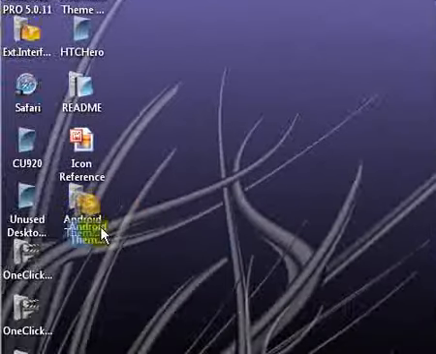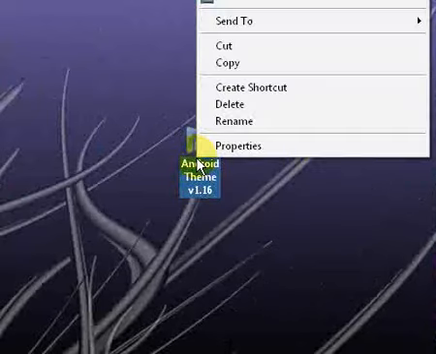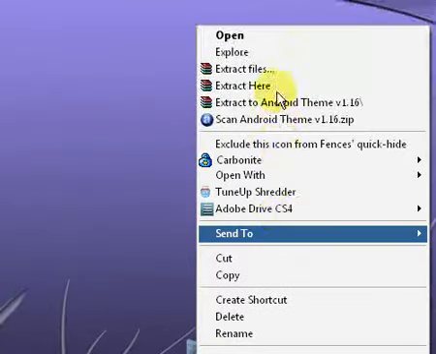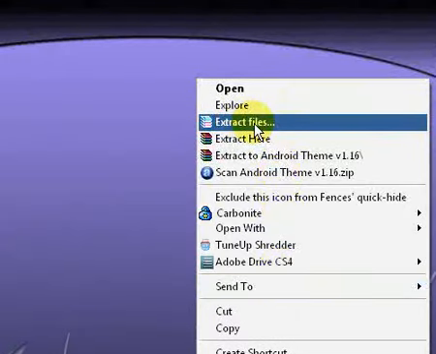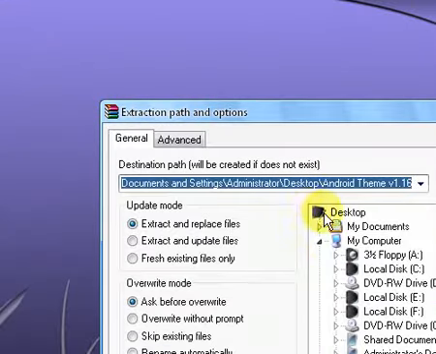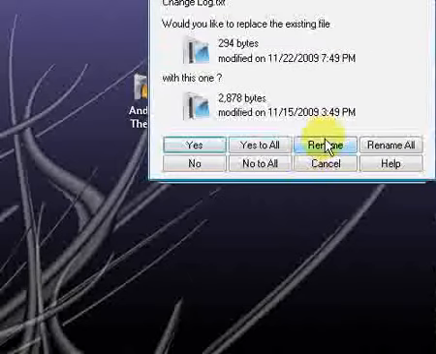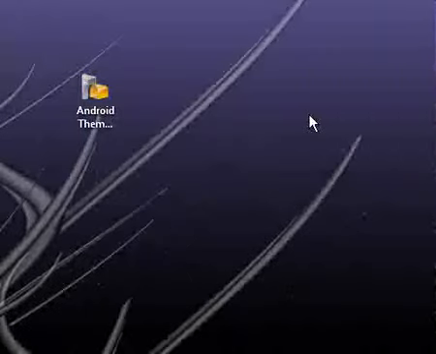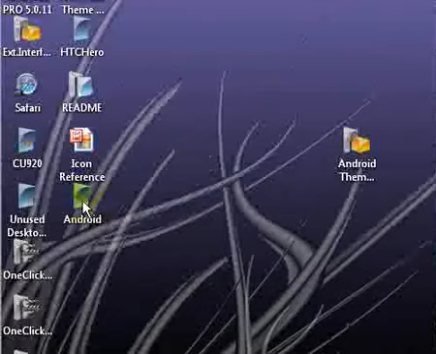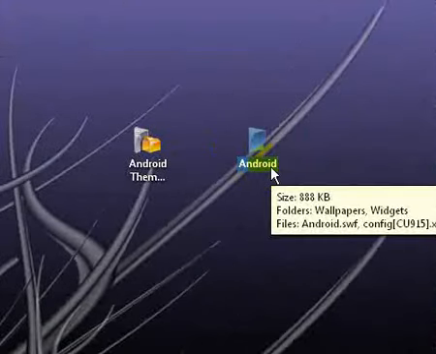And on your desktop you'll see a zipped icon here, Android theme version 1.16. Now what you need to do is right click on the icon. Your icon's going to look different than mine because mine are custom. Come to Extract Files, click that, then the extraction path will pop up and you want to select Desktop and come down and click OK. Don't worry about that little window that just popped up. Okay, once you have extracted it, you're going to get a little folder on your desktop called Android.